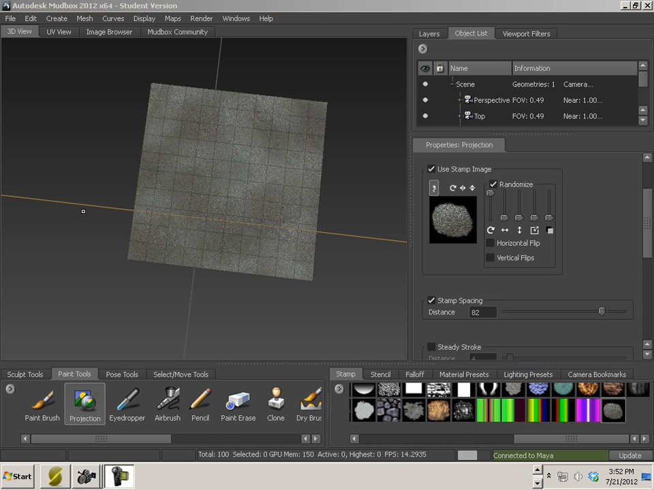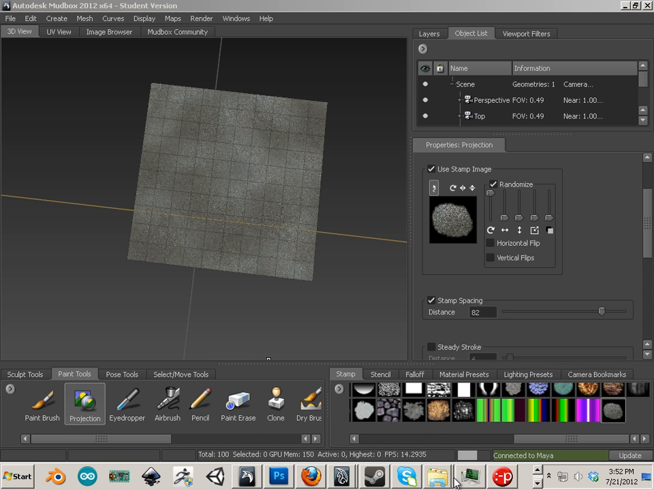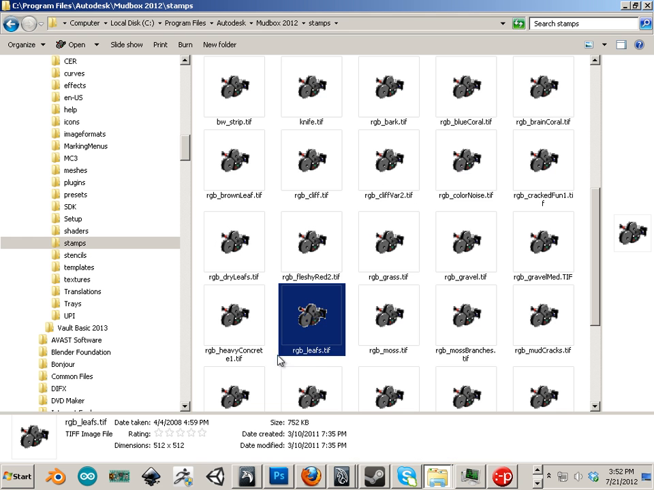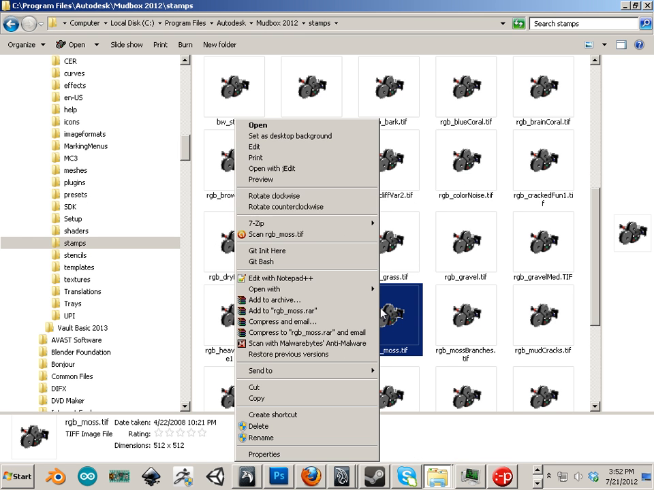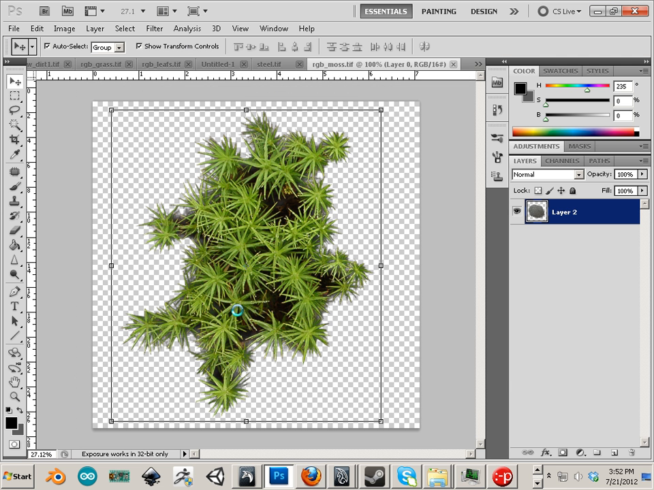Alright, now what we're going to learn is how to make super high-res textures for Mudbox to use as brushes. If you hover over any one of these brushes, it will tell you where it is on your hard drive. In this case, they are all located within the Mudbox stamps directory. So if you were to go there and open one of these up in Photoshop, you would learn a lot from it.